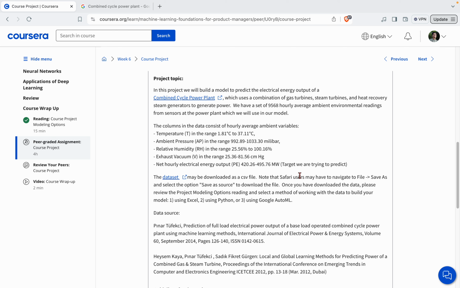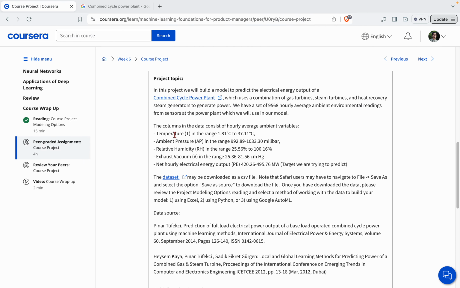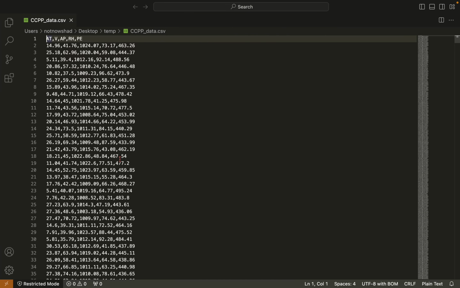Hello, today we will discuss the peer graded assignment of the course Machine Learning for Product Managers. We have been given a data set, so I have it open here in VS Code. The data we have is of different temperatures, ambient pressures, relative humidities, and exhaust vacuums, and the output, or the Y value, is the energy output, right? So we have this data sheet here.